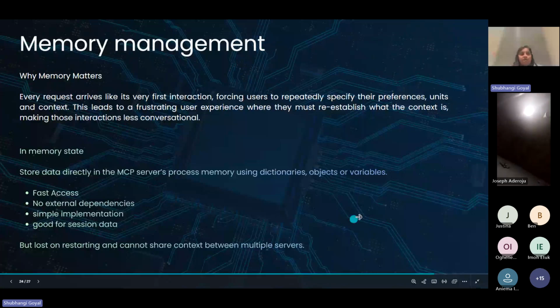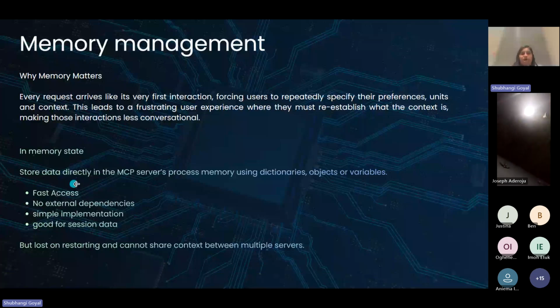And in memory, for example, in terms of MCP, you can store the data directly in your MCP server using dictionaries, objects, or variables. The reason that works well is fast access, obviously, there is no external dependency, it is simple to implement, and there is good session data. But these things can only be done if you have this in place. So make sure that you think about: am I building a voice agent which needs to store more information? Am I building a chat agent or a coding assistant for myself? So you have that thought before you start building it.